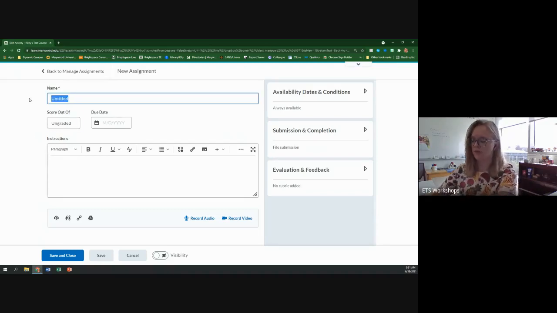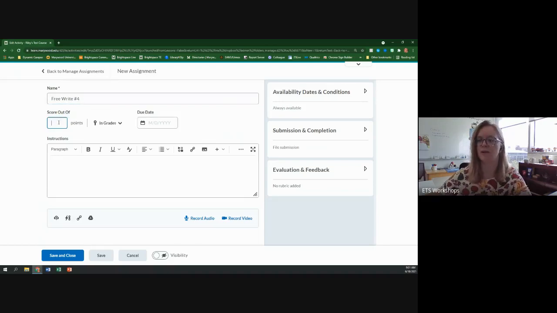With the assignments, you give it a nice title. I'm going to keep going with this free write number because it's easy to just put out there. Right below it, we have score out of. If you do not click in this box, you don't have a grade item because it's not graded, so why would it go to the gradebook? If you want to actually assess it, you can click on that field and add your amount of points. Maybe I'll do 25 points for this one. And you can see it's already in grades. That means it's going to automatically create a grade item for you.